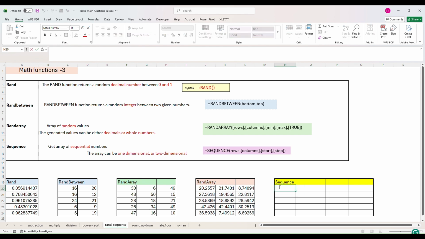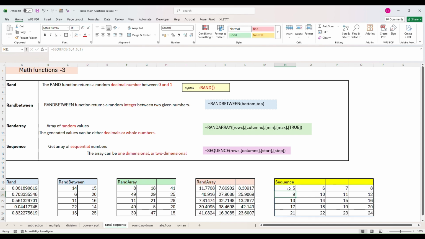Equal to SEQUENCE, and then write the number of rows. We have 5 rows here. So let's write 5, and the number of columns here is 4, which we have highlighted. And for the start, let's make the start number 5. And step is how much you want to increase by, 1 is the default. You close the parenthesis, and then you can generate a series of numbers like this. So in a sequential manner, from 5, we've got till 24.